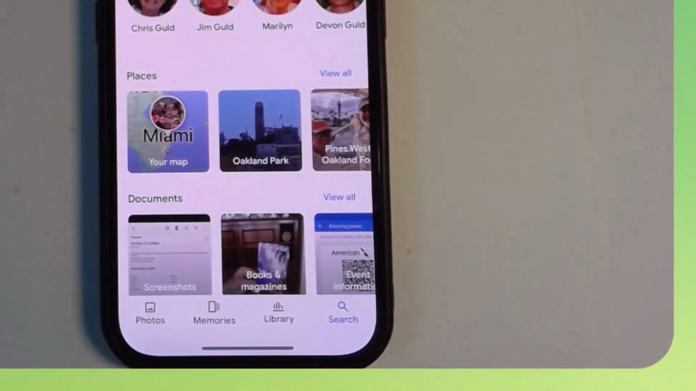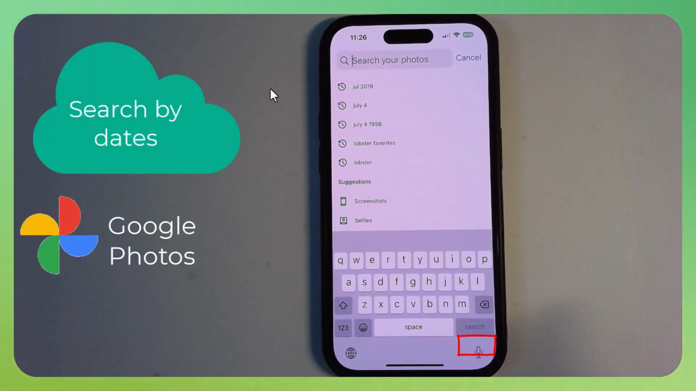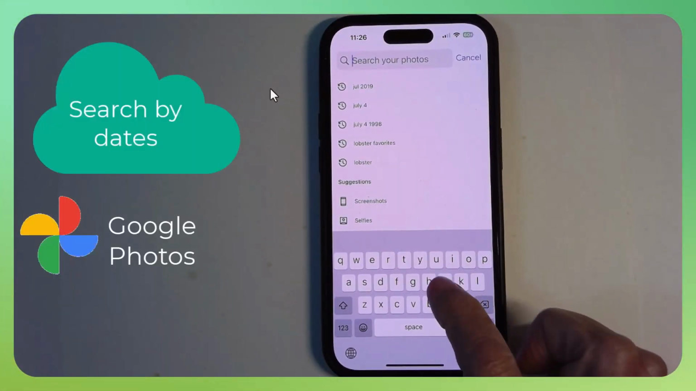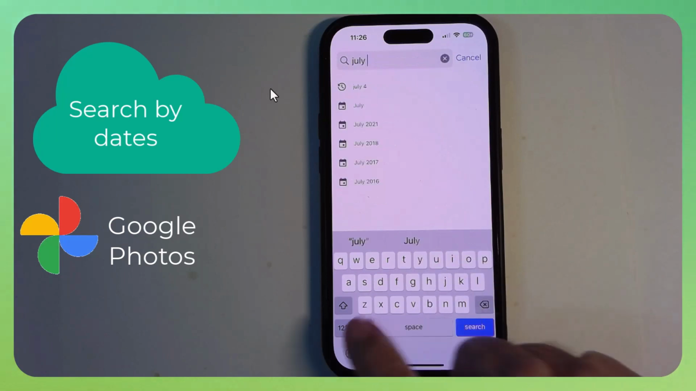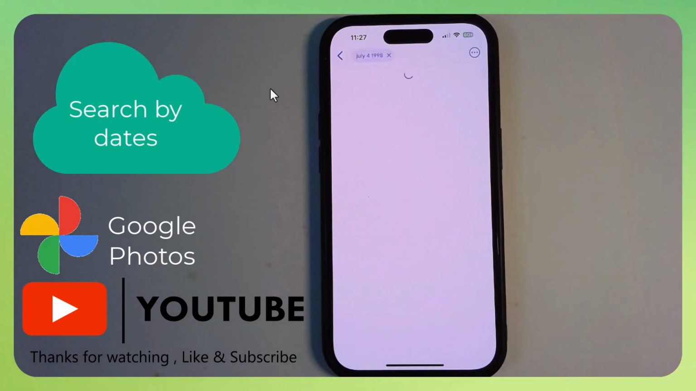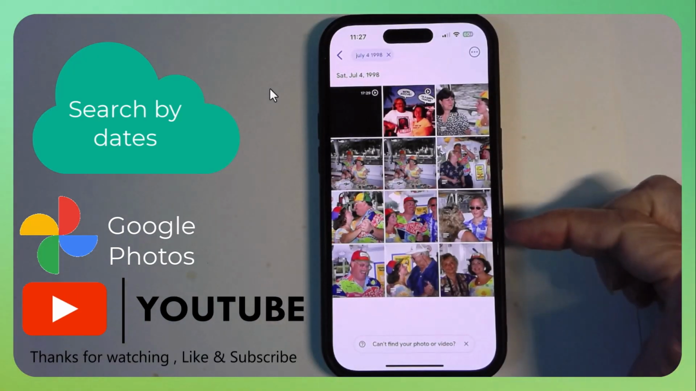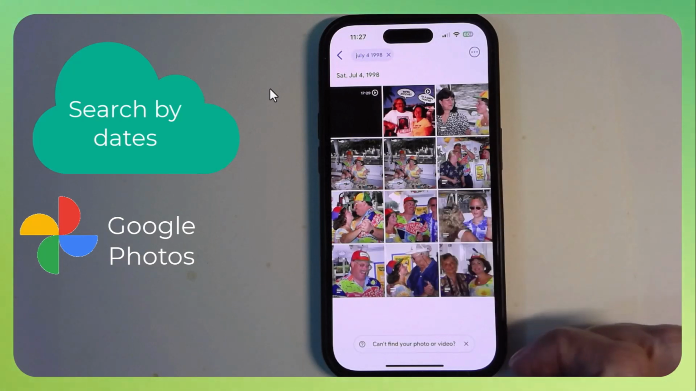In Google Photos, you tap search, and let's do dates. I'm thinking of a particular date, July 4, 1998. And you tap search. These are the photos on that day. Why did I pick that day? This is when Jim and I got married.